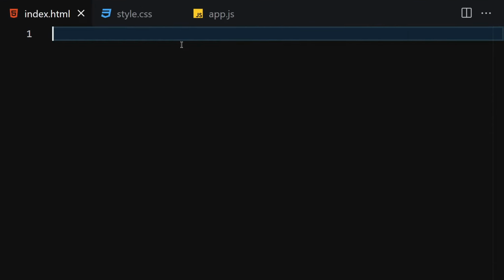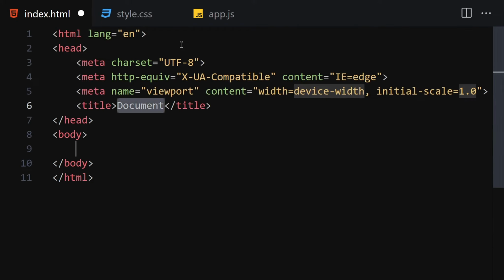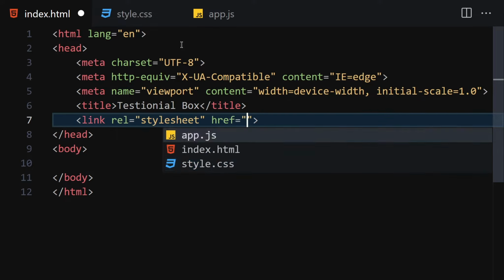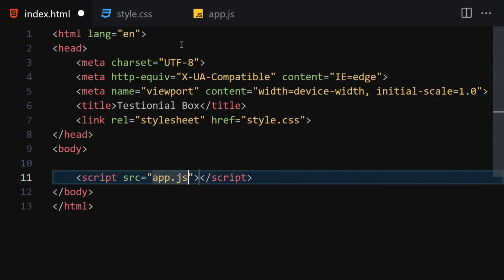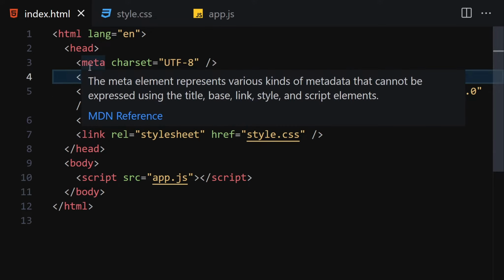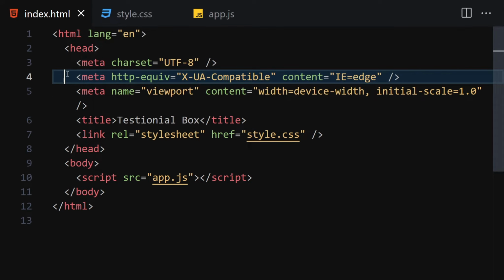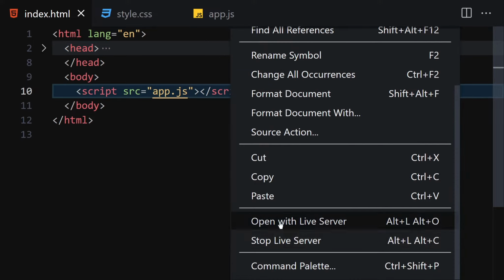Let me make that a bit bigger so we can focus on our code. The first thing I would do is write a doctype HTML, and change the title to testimonial box. Now let's link that to CSS, and finally link that to JavaScript. Now let me hide this metadata. Right click on it and open it with the live server, and that's that.